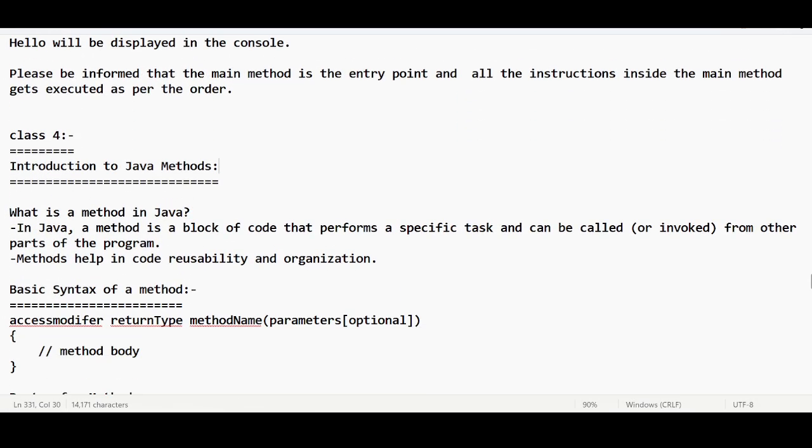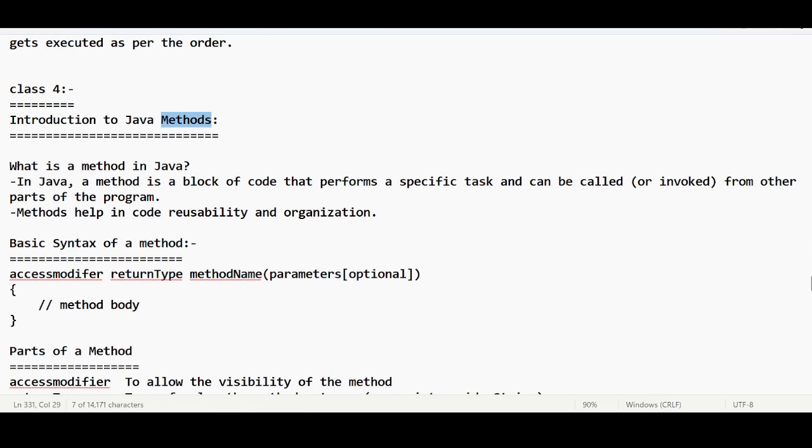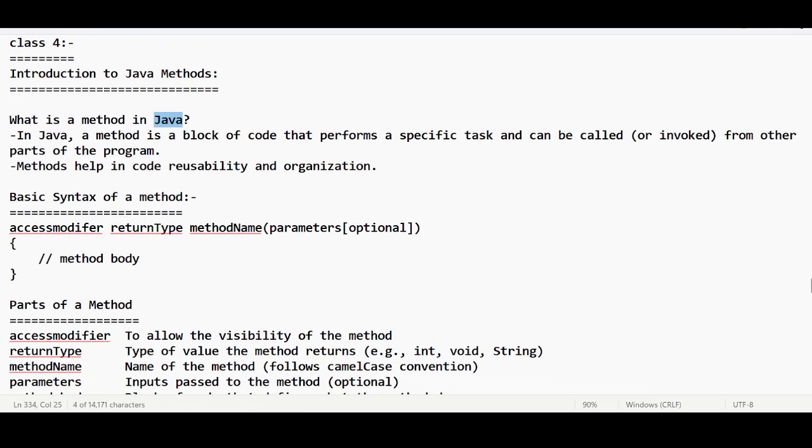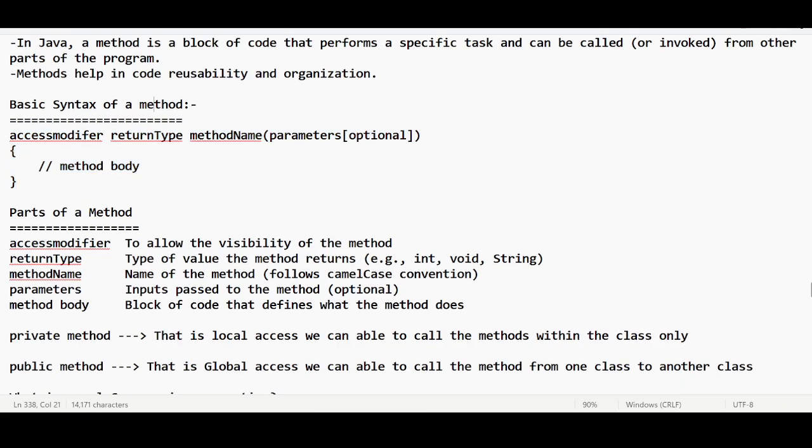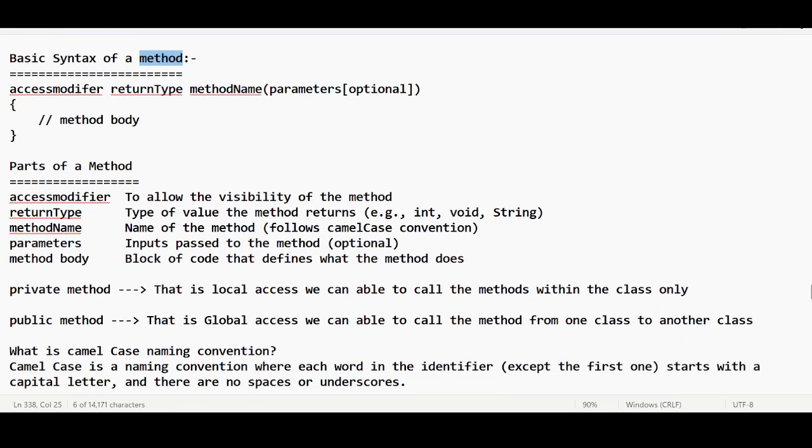Okay, so in the last class I have just introduced Java methods. Now we know what a Java method is, right? The purpose of a method is code reusability and code organization, and this is the typical syntax of a Java method. In the method there are some parts: access modifier, return type, name of the method, parameters, and a method body, right?